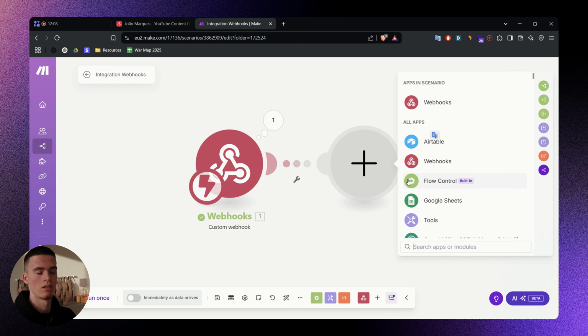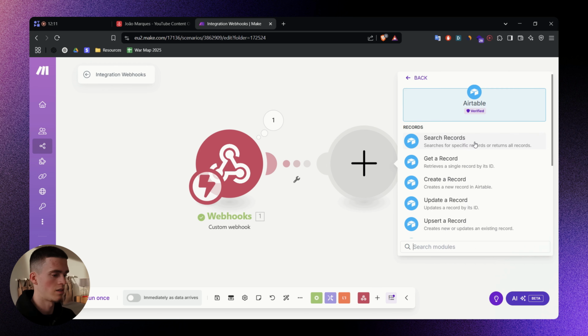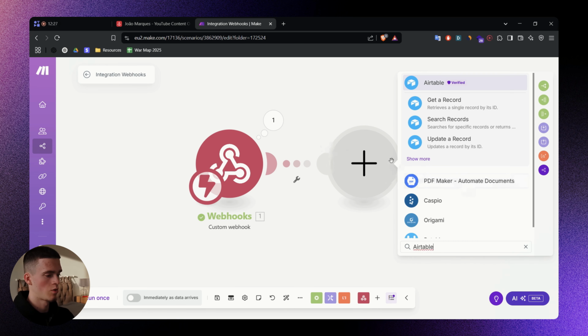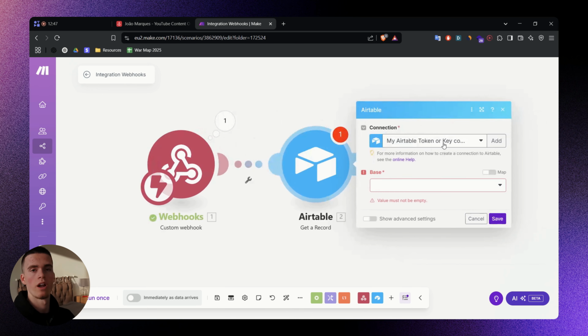This ID obviously is just an ID. We need to actually get the other data that is assigned to that ID. So we're going to add a new module for Airtable, Get a Record. You need to connect your Airtable account to make.com. They have documentation for that. You can just follow it and easily connect your Airtable account to Make.